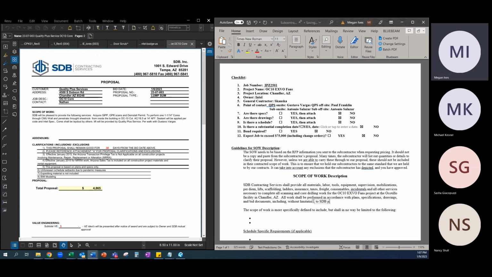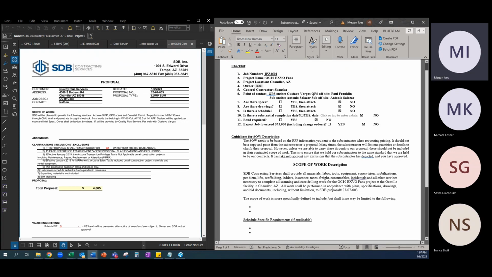Put in their terminology. Proposal number 23-07-003. So I'm using their proposal number here. If we have a vendor that gave us a quote, let's say via email, which was informal, we can still use that to issue a subcontract against, or if they don't use bid or proposal numbers, we can just put without limitation to IES quote dated, and we can use the date that they provided us that pricing with. So that's another alternative for this area here if you don't have that information.